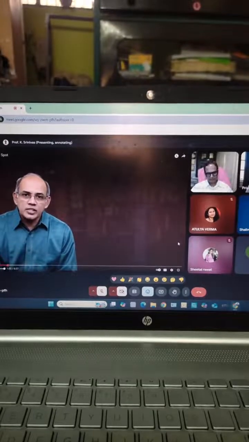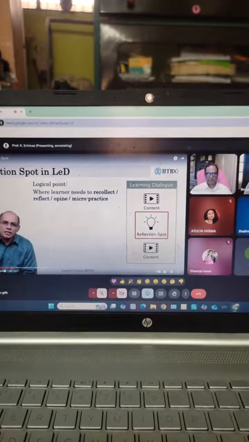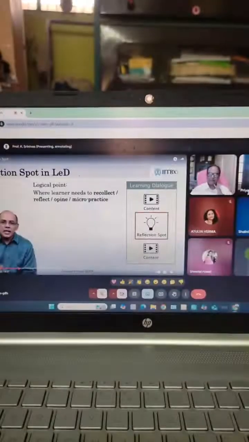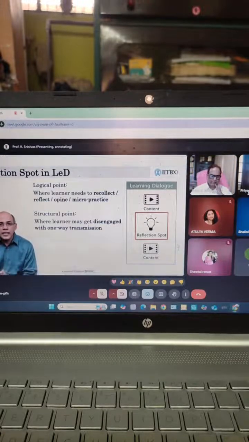This is called a reflection spot. The reflection spot in the LED. This is very important, friends. Please write down: it is a logical point where we provide the learner with opportunities for micro-practice, to assimilate what they have just learned, as well as to express their opinion or interact with the content in some way. It's a structural point where the learners may get disengaged.